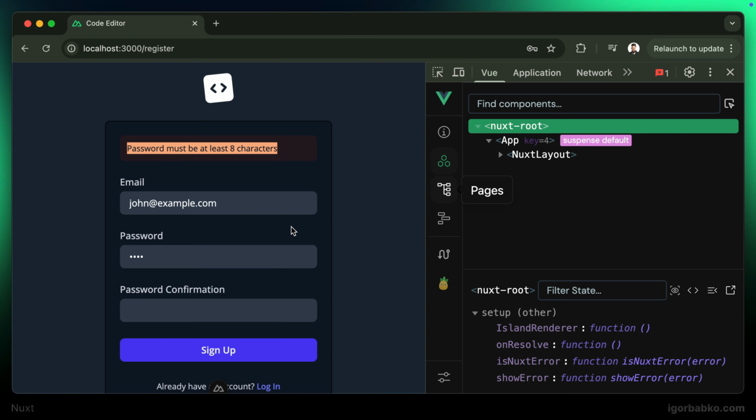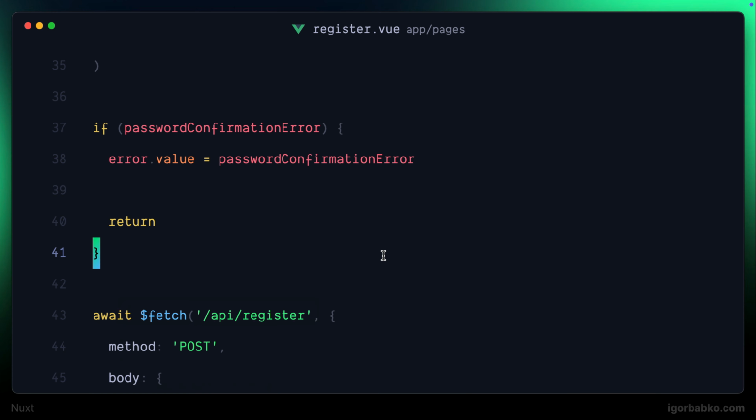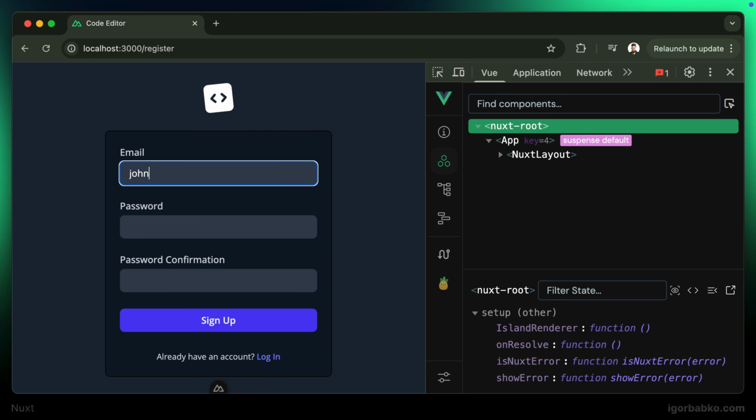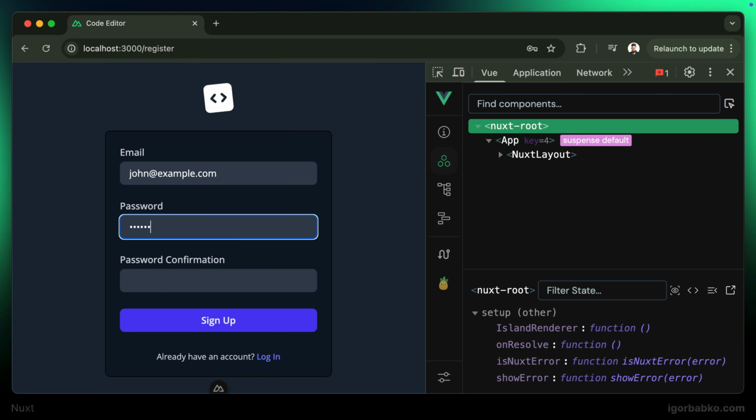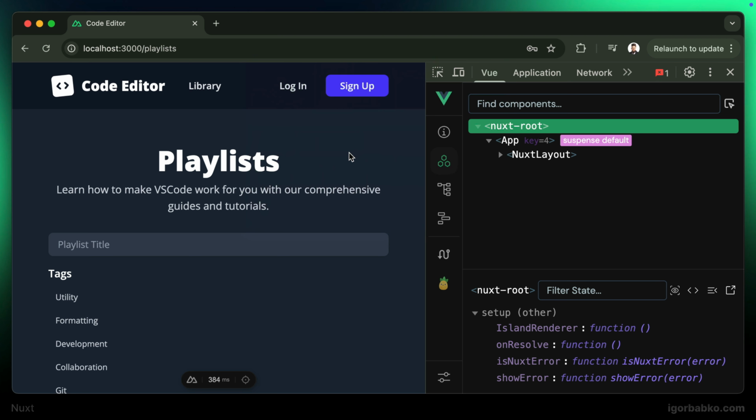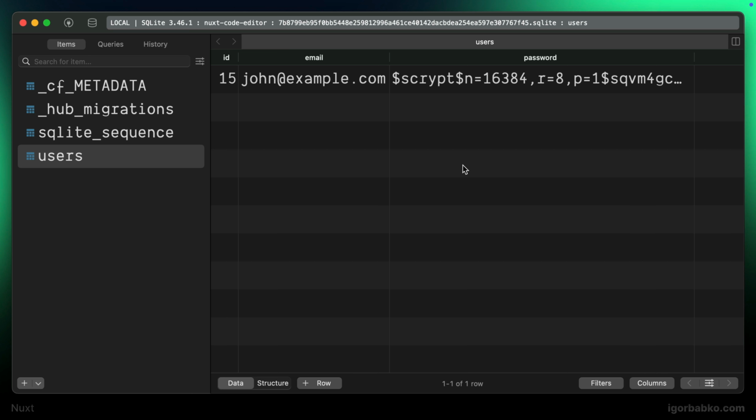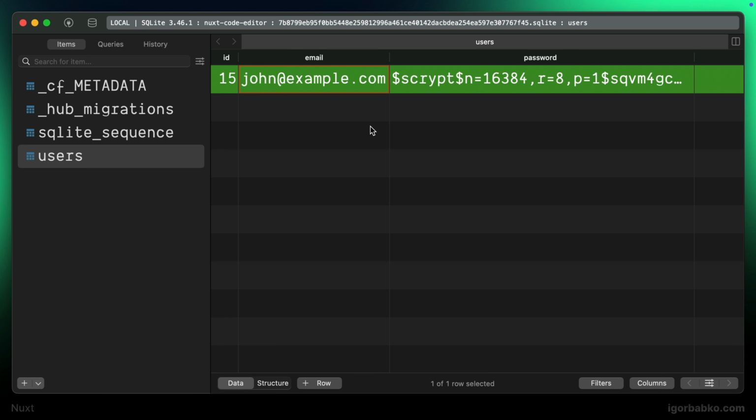At the end, let's also make sure that we can still register users by providing valid values. Let's send this form, and there we go. We have been redirected to the playlists page, which means the new user has been registered. We can see the record of this user in the database.